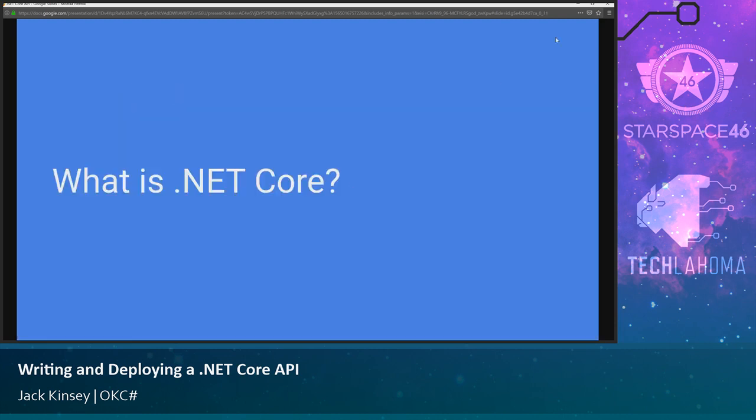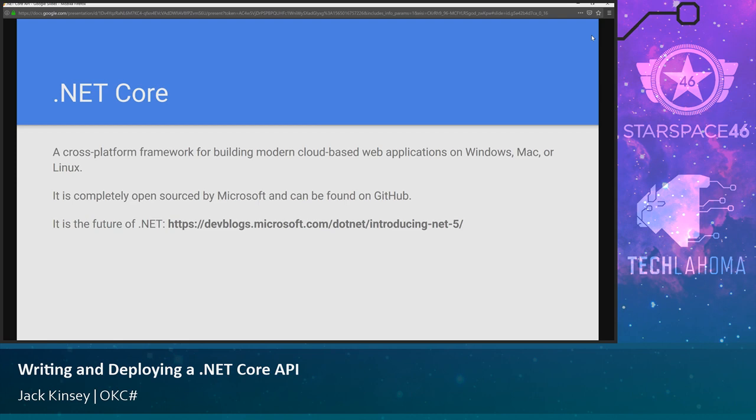But first of all, before we get into all the code, I just want to talk about some very basic general knowledge of .NET Core. So what is .NET Core? Well, it's a cross-platform framework for building modern cloud-based web applications on Windows, Mac, or Linux. So the key part there is that it's cross-platform.